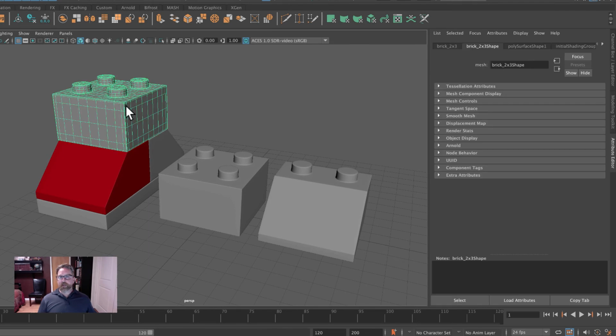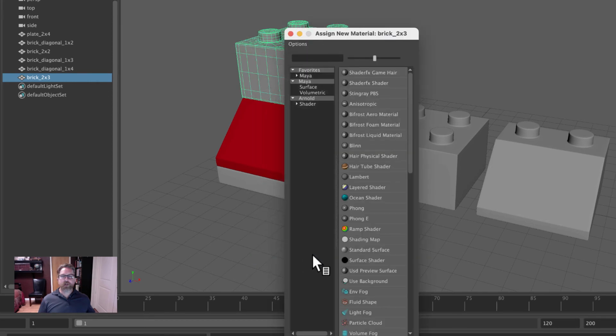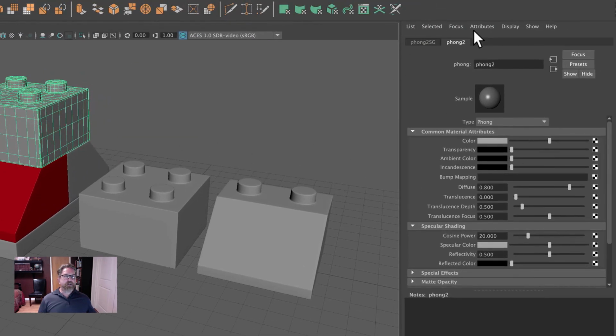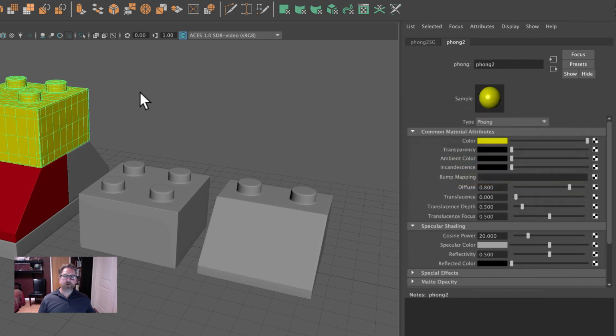Let's review. Let's make this guy yellow. We'll right click, pull down to Assign New Material, and we'll choose Phong. Now in this case it did, because that was a duplicate, it had fewer attributes, and so it did dump us on the Phong here. And let's click on the color field and let's make that yellow.